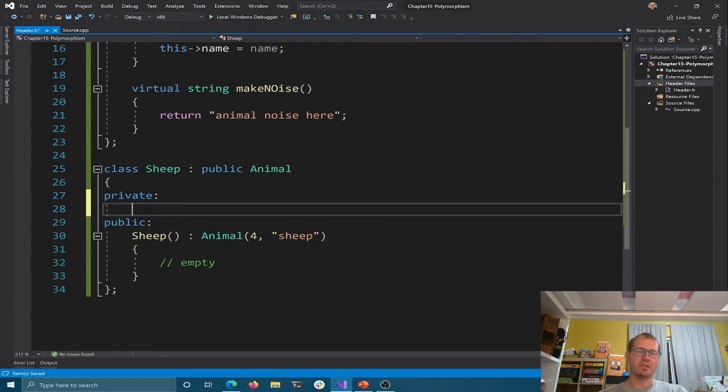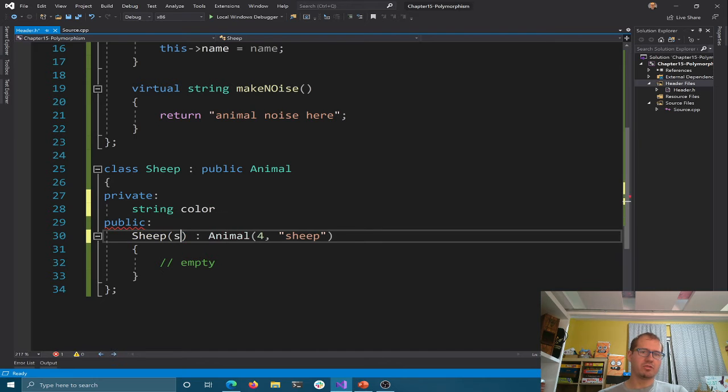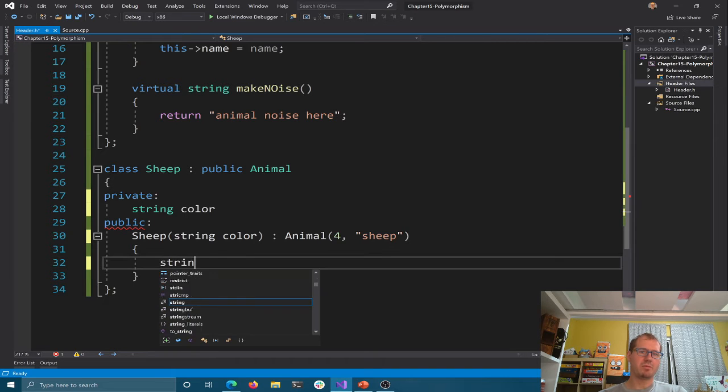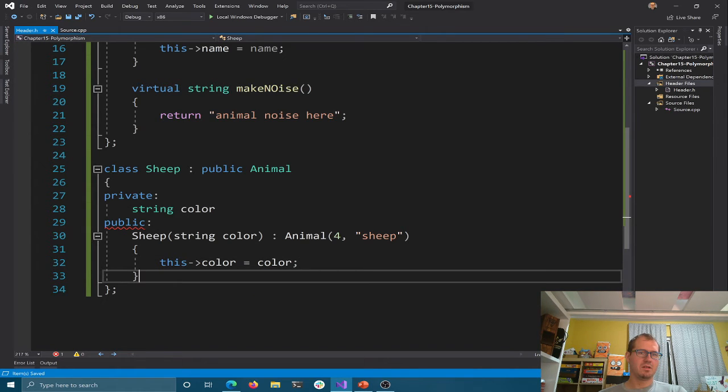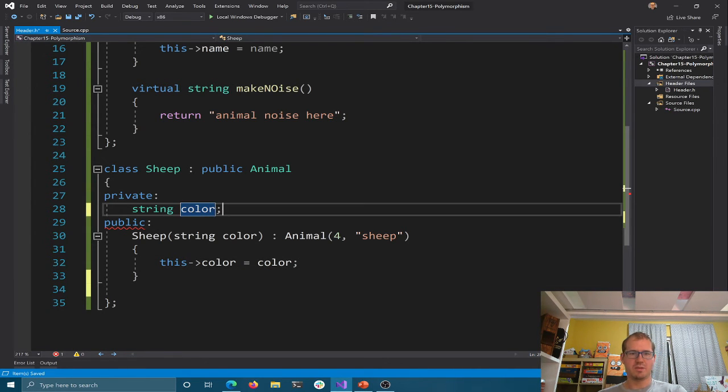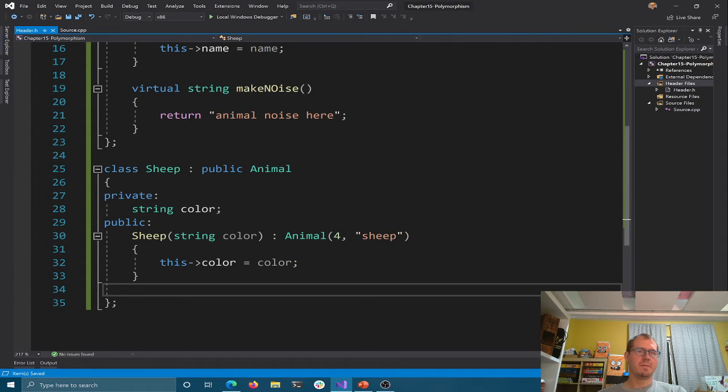I don't know, or maybe sheep has a color. Sure, why not have a string for color? So maybe we do want a string for color, and then we can set our color to that color. I like that, because sometimes you have black sheep, sometimes you have white sheep. Its color is the color you gave me. Okay, and semicolon there, and then we want to make noise.